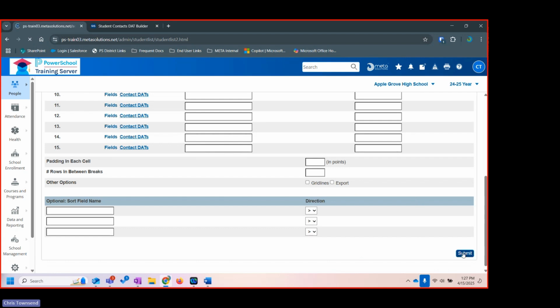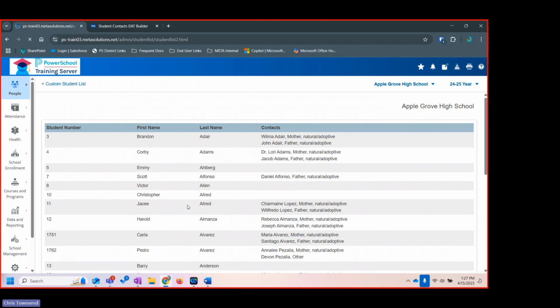When I click submit, now you're going to see a nice list that gives you the student number, the first name and last name of the student, and finally, you've got contacts, first name, last name, and the relationship listed. Here's a nice, easy way to list all of those contacts.